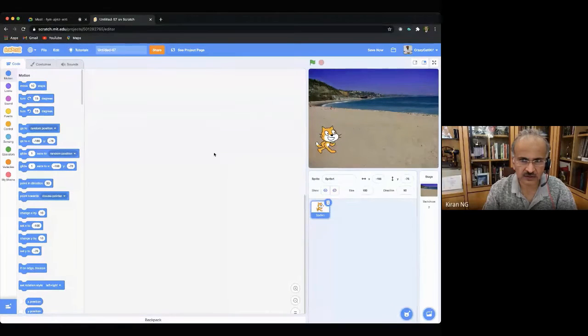Then I will just make the cat move forward. I have to just drag this, move 10 steps. Let me magnify it. That's all that is required. If you click on this, it starts moving.